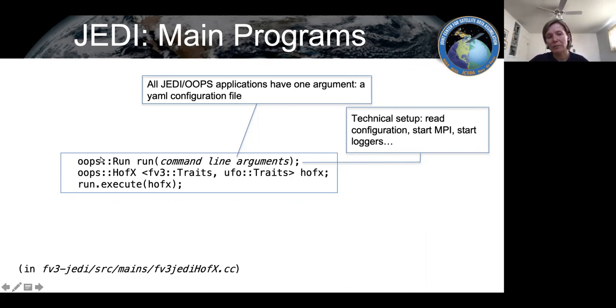So let's just go line by line. The first line, there's OOPS, double colon, which is sort of a C++ namespace thing. You can just think about this as a class run that comes from OOPS. And this first line is sort of a technical setup.